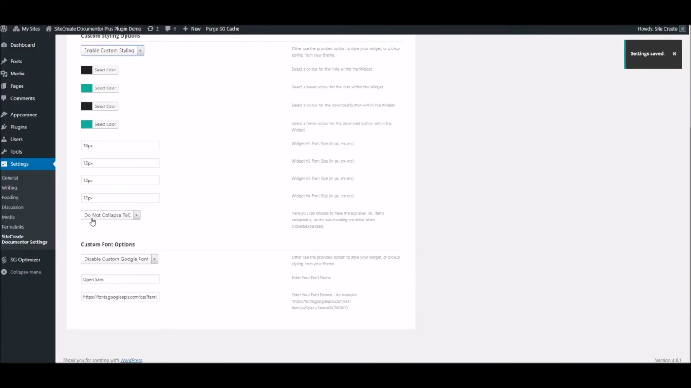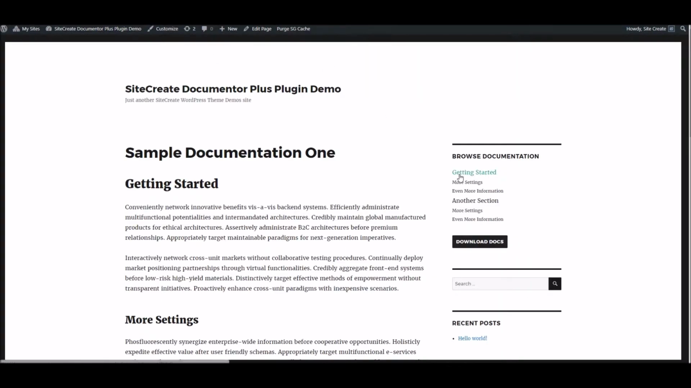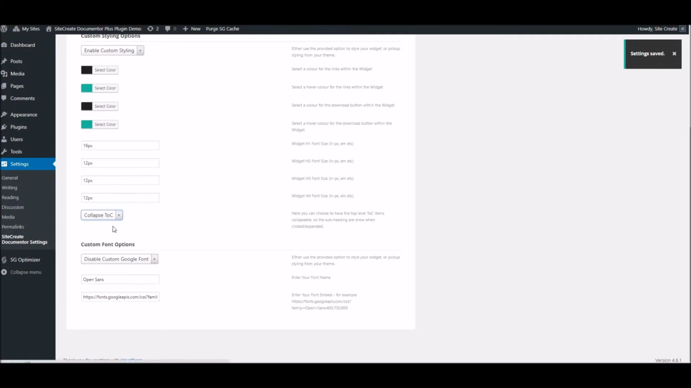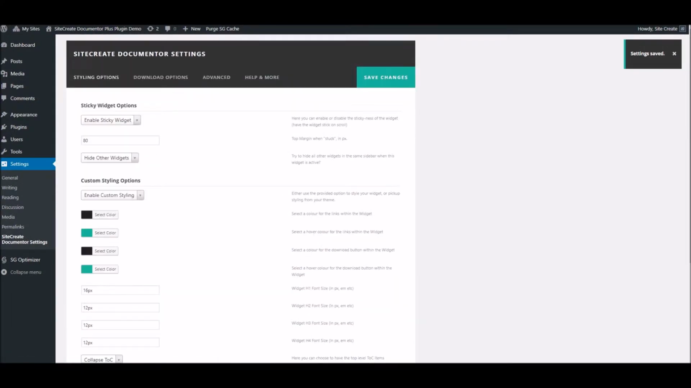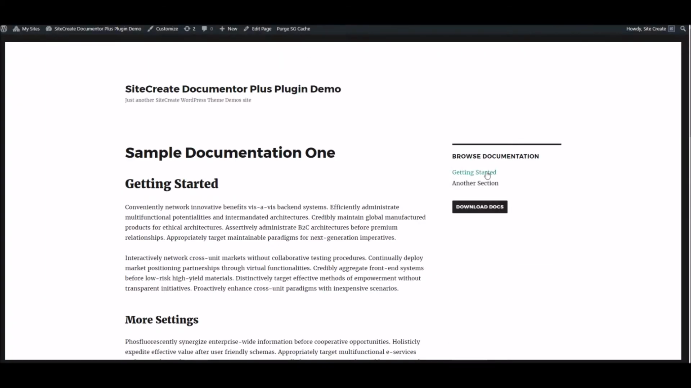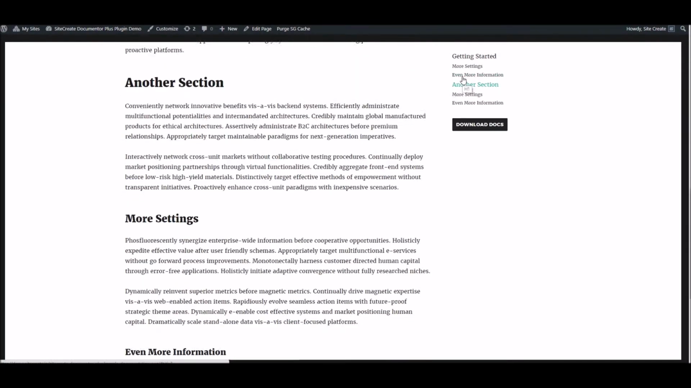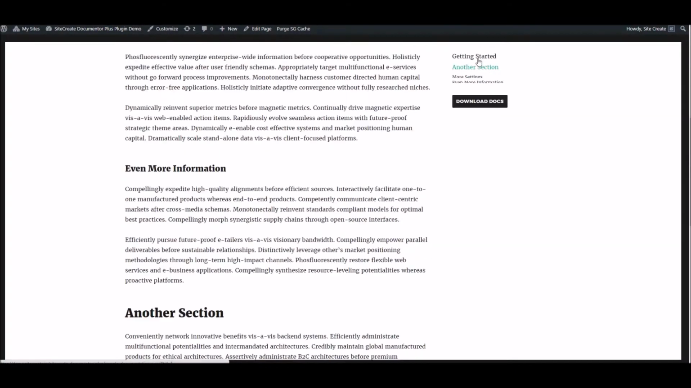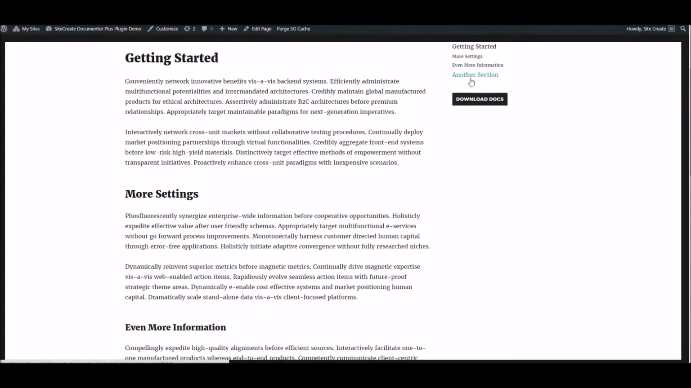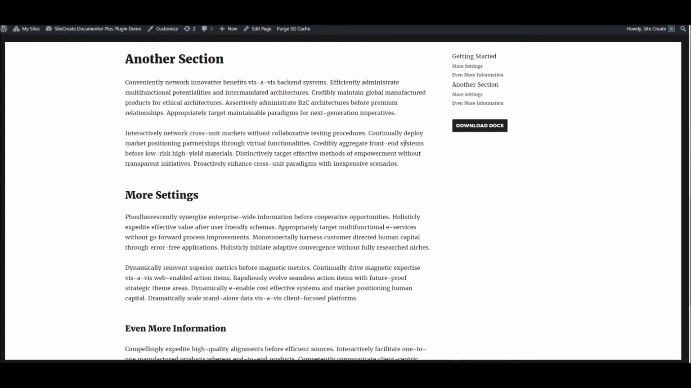Next up we've got an option to collapse or not collapse. So at the moment you can see it's set to not collapse, so every section in the content is visible right from the word go. If we set this to collapse, you can see there it collapses on click. So if you've got a very lengthy menu, this may help keep it under wraps.